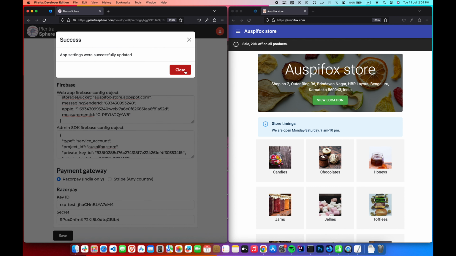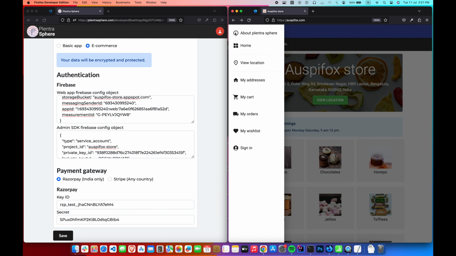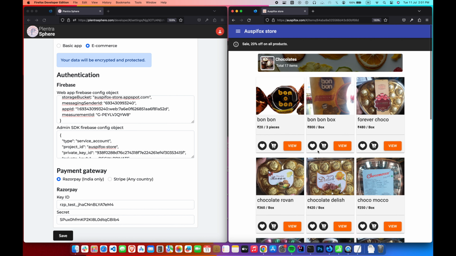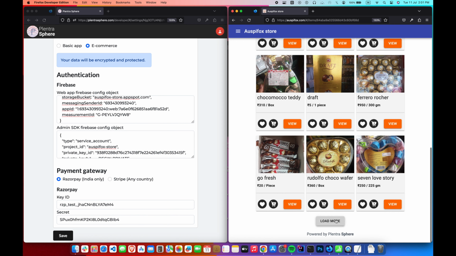Our non-e-commerce app has been successfully converted into an e-commerce app. As we refresh our app, notice changes in our sidebar. We see e-commerce features such as user addresses, cart, orders, and wish list available, which were previously not available on our non-e-commerce app. Let us view our products.